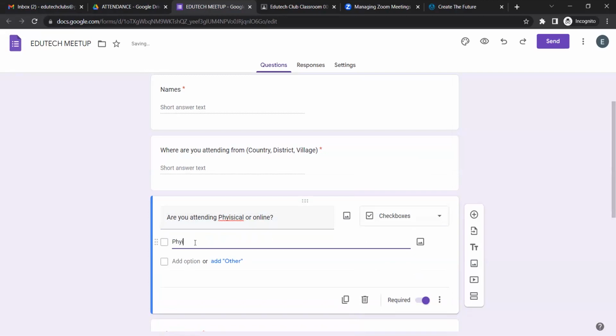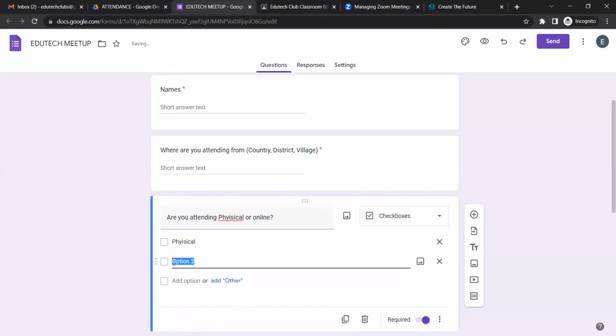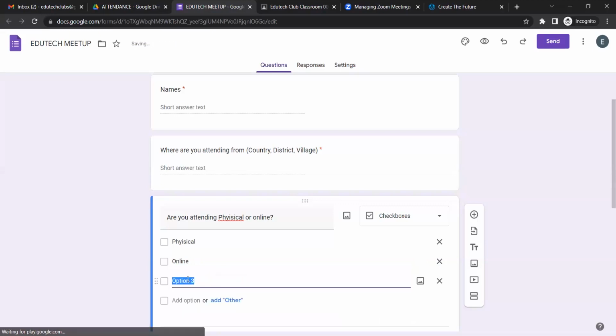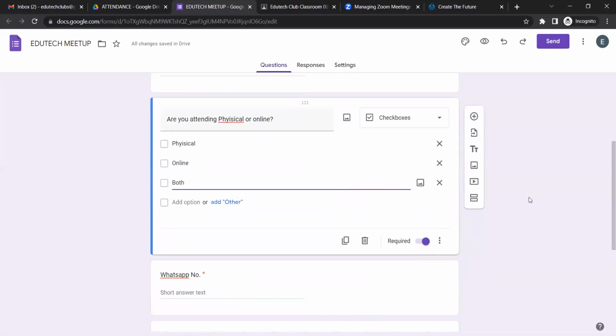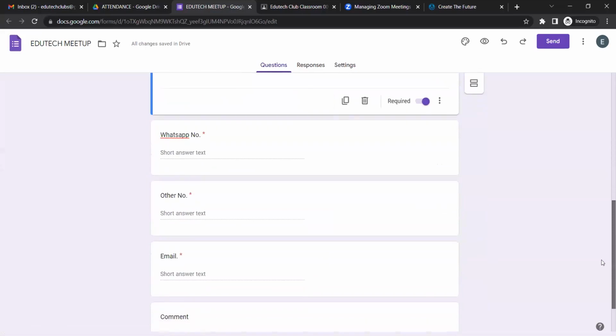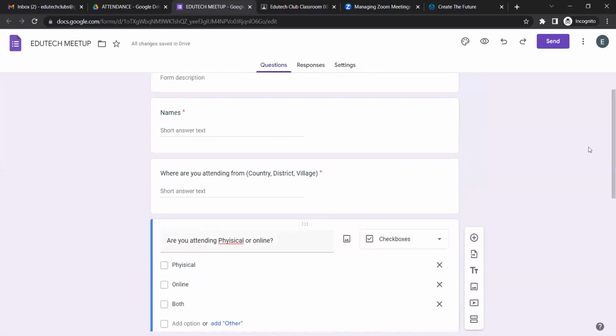Physical, then you add another option, online. Then you can say both. There are people who are online like me, and I'm attending both. Both means you have logged in to Zoom. So from there, your form is saved already.